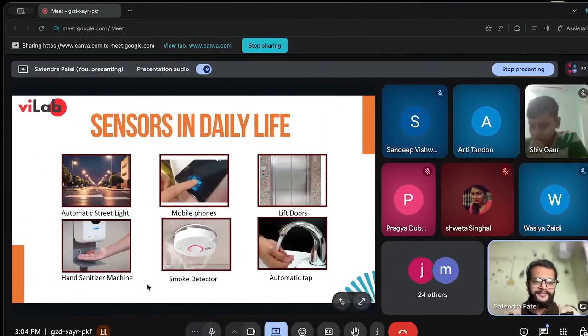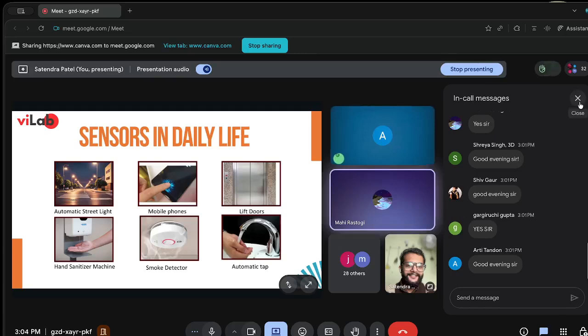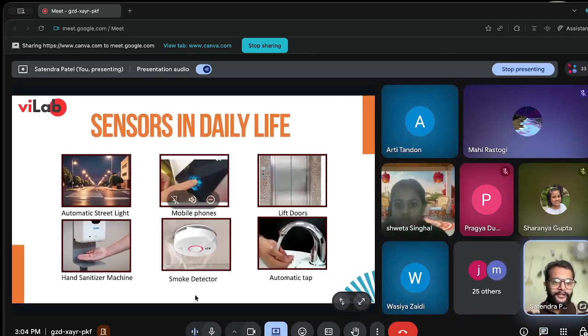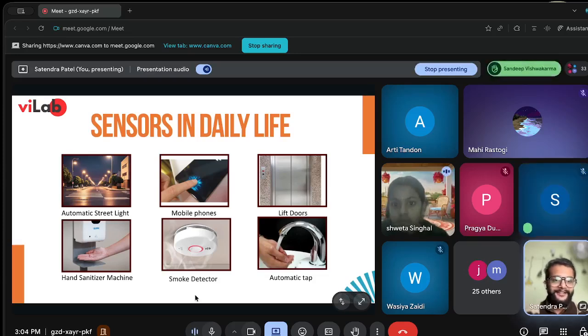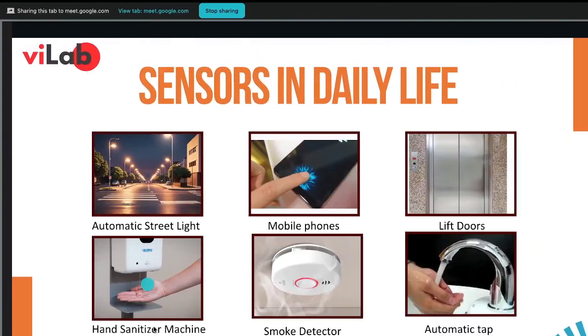Anyone? Sir, in hotels. Sir, in malls. Sir, in hospitals. Okay, in mall and in hotel, some of you have used it in different places. Okay, great. In the malls. All right, great. Yes, hospitals and mall.